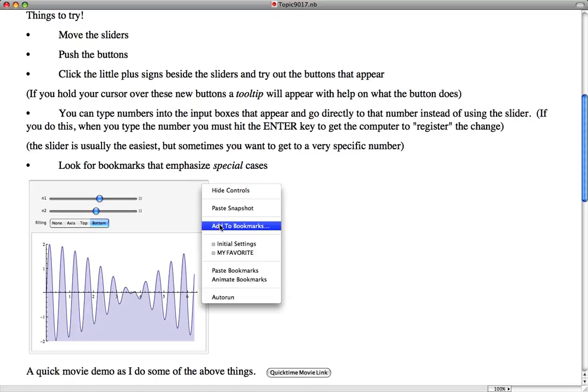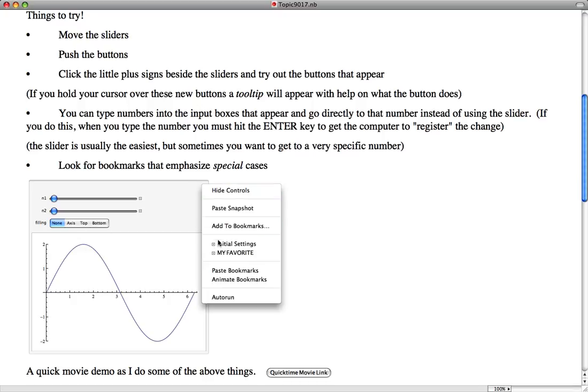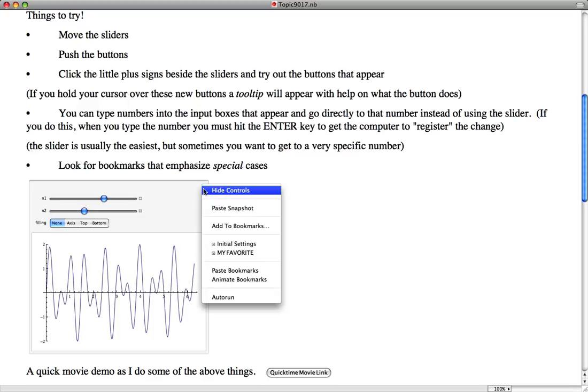You won't be able to do this because you're working with this program as a read-only file. But what I can do is I can add bookmarks to this file. So if I see something really particular that I like, well, first of all, you can go back to the initial settings. So I've just done that there. And I've created a bookmark, and it says my favorite. It's not anything that's any big deal, but I just did it to illustrate this idea.